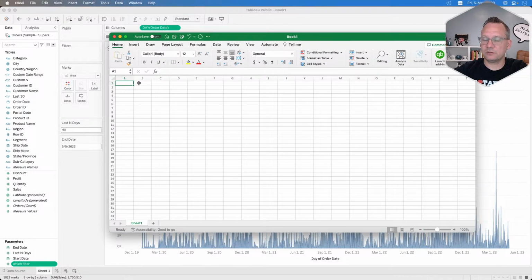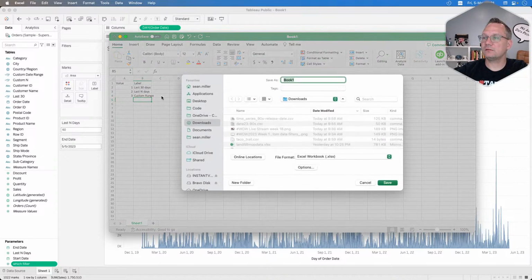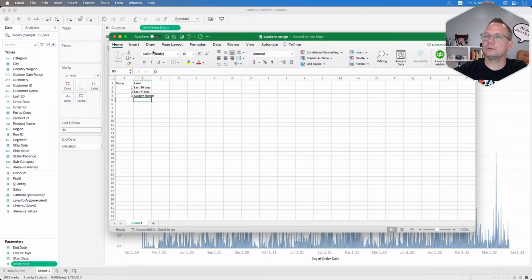What I'm going to do is I'm going to call this value, and I'm going to call this label. Right? So I've got two columns. 1, 2, 3. I'm going to call this last 30 days. I'm going to call this last n days, and I'm going to call this custom range. And I'm going to save that. Yeah, downloads is fine. We'll call this custom range. There we go.